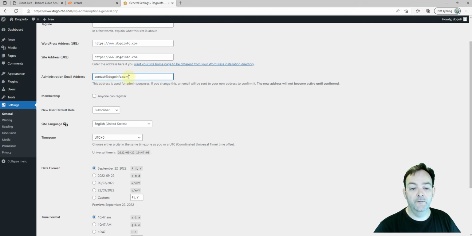But if you have a different email address like a Gmail or whatever, you can just put it in there. And this is just for your administrative purposes. If there's anything going on with your site, or if something happens in WordPress, for instance an update available, you get emailed by the system on that email address.